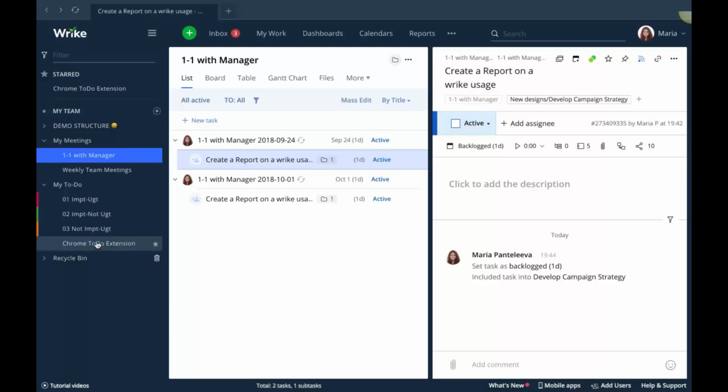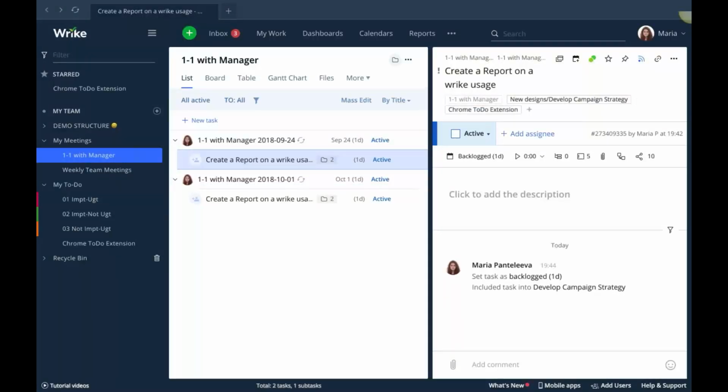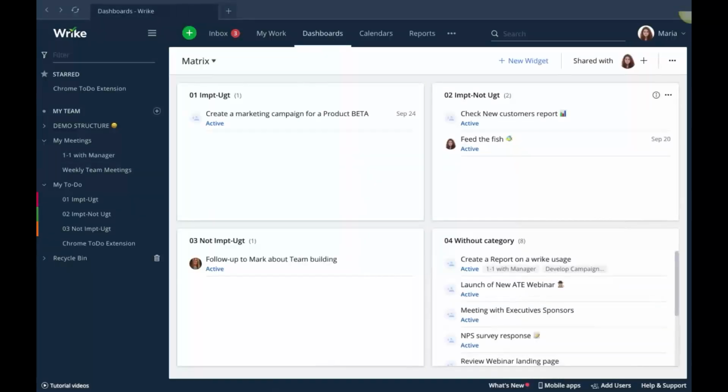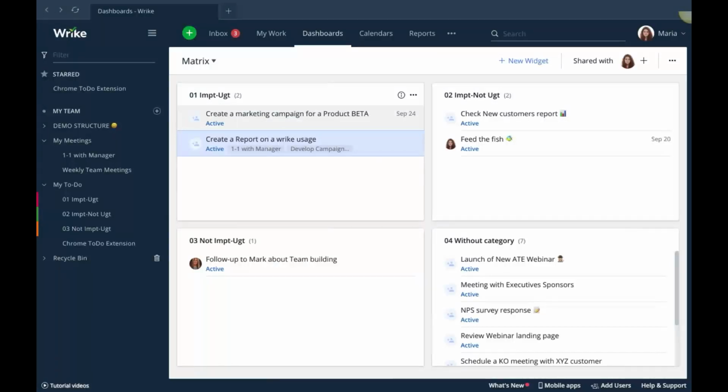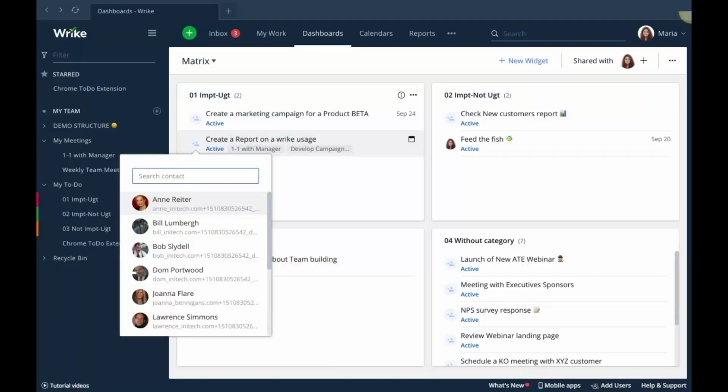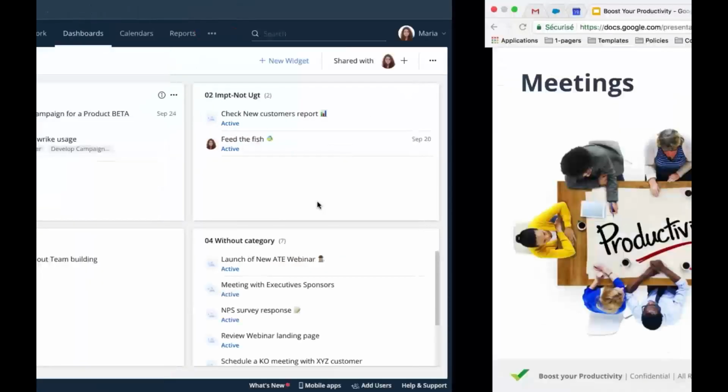What you can also do is to tag this task with your Chrome To-Do Extension folder. Simply drag and drop it from Chrome To-Do Extension onto this task, and we have a brand new tag. We know that this task will now appear on our decision matrix. See, create a report on Wrike usage, important, urgent. Now we have it, and we can schedule it, or sorry, assign it to somebody from our team, to ourselves, to anybody else.